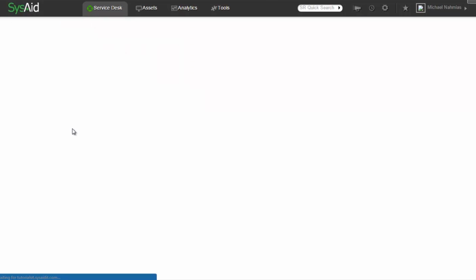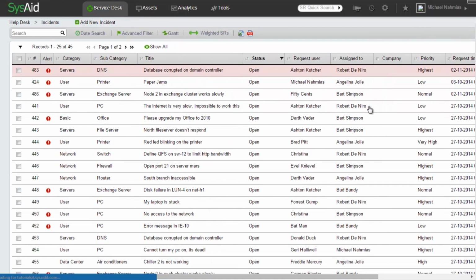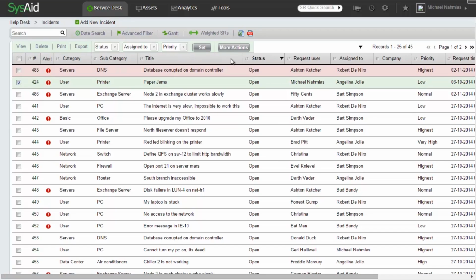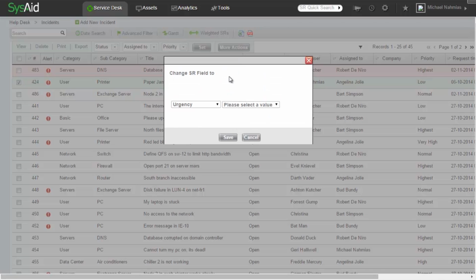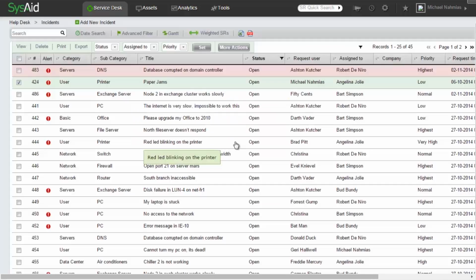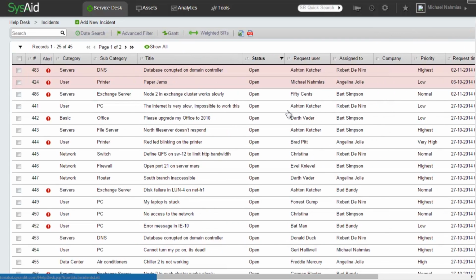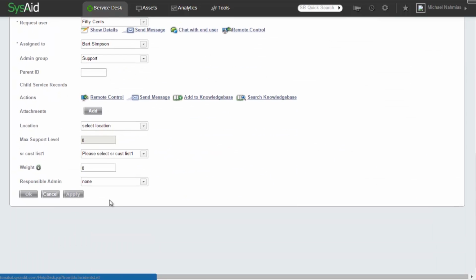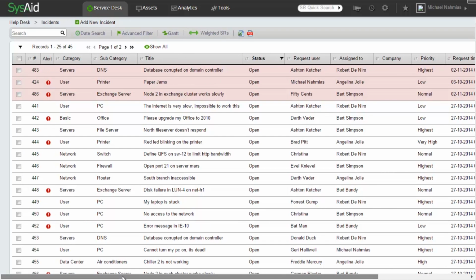And I could do the same with Angelina Jolie. I want her done second, and I will give her a weight of 80. And if I wanted to, I could also go into the service record and give it a weight. I'll do it like this just for the sake of the demonstration. I'll set it 60.